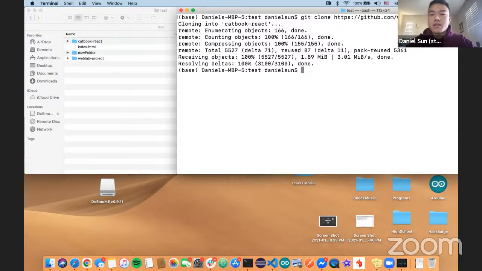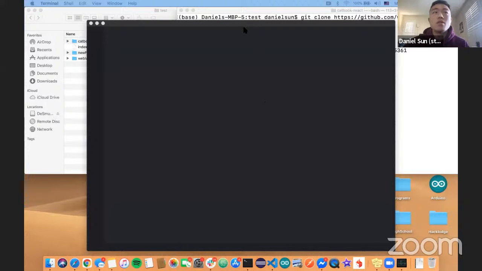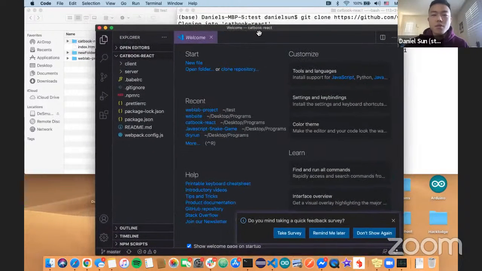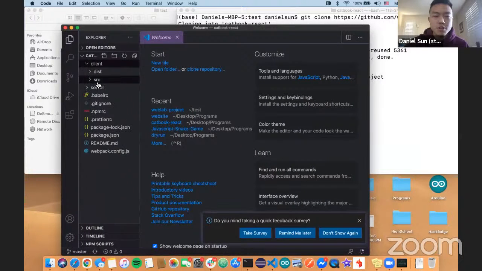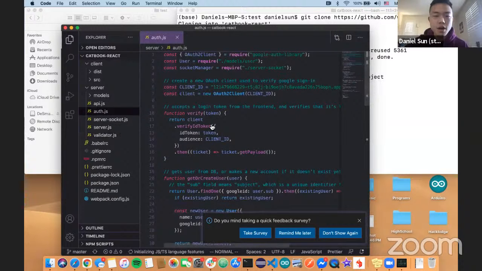Okay, let's take a look at that. If we cd into our Catbook React folder and we open it up, we can see that there's a bunch of files in the Catbook React website available to us. We'll get to play around with all of this later.